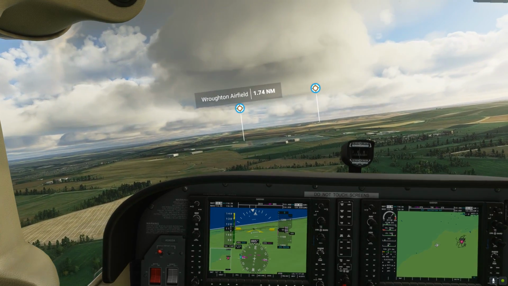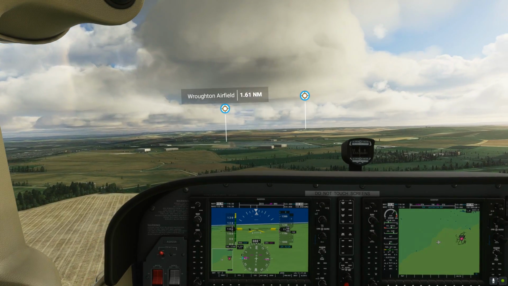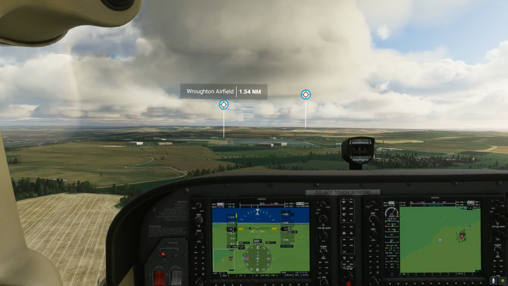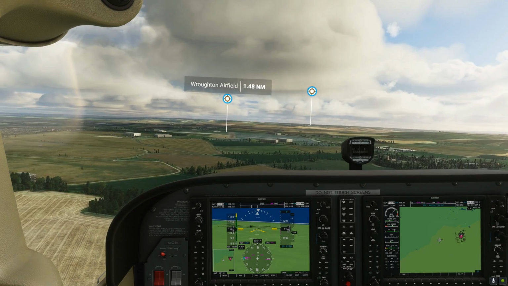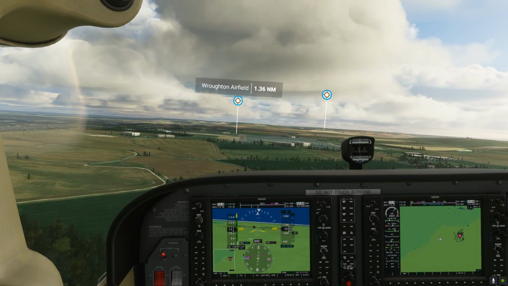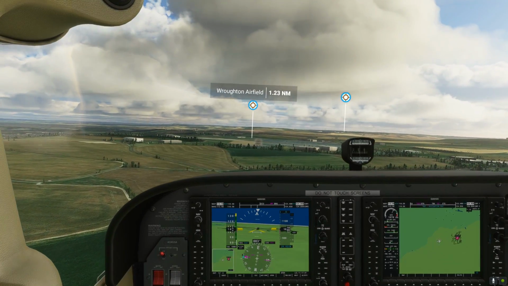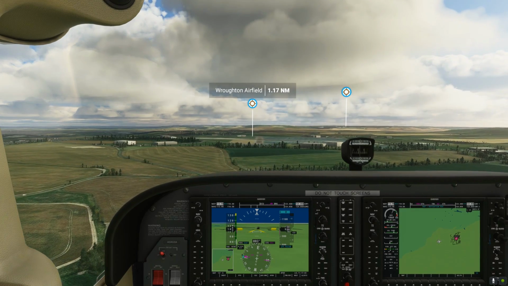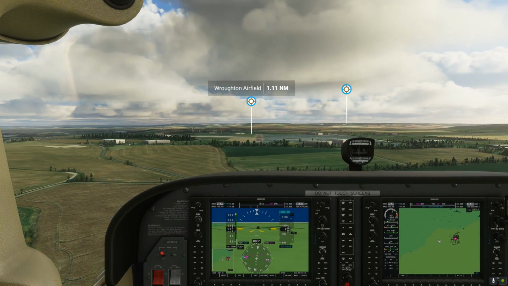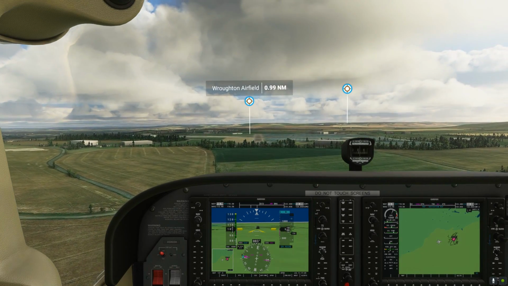Throttle down again. Ideally, I want to be under 100 knots to safely go to flaps 2. Well, that's nicely timed. It's well worth practicing this, and this is something that real world pilots, when they're learning to fly, would practice as well.